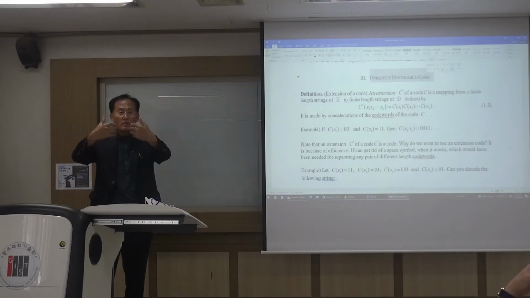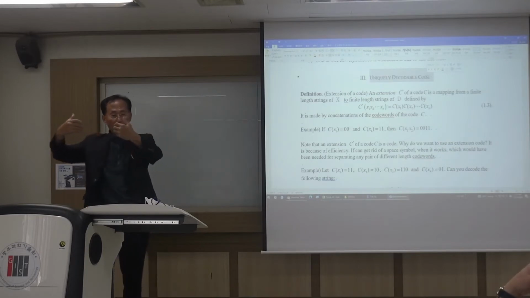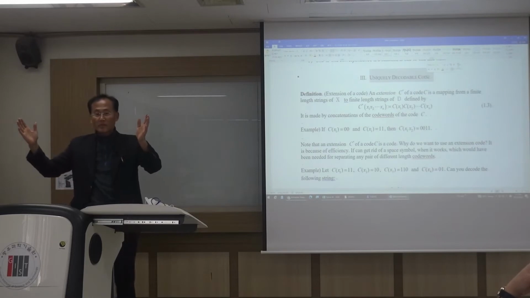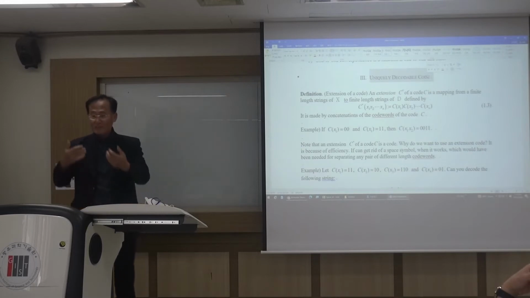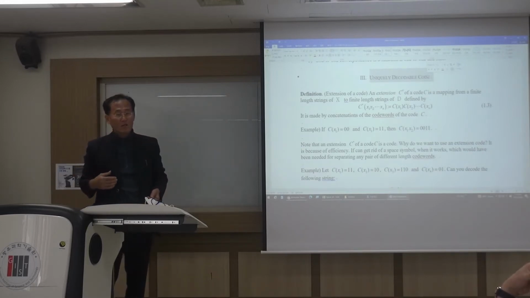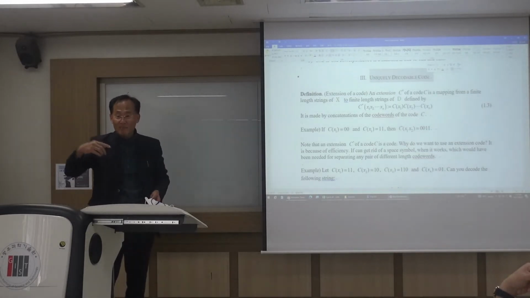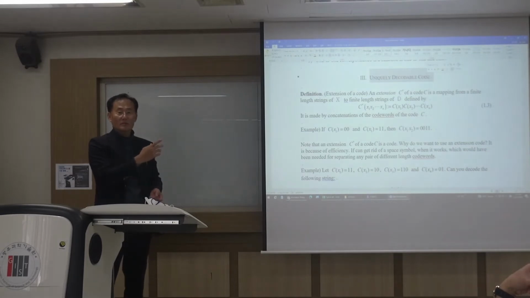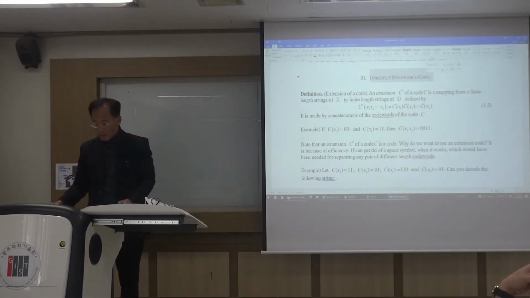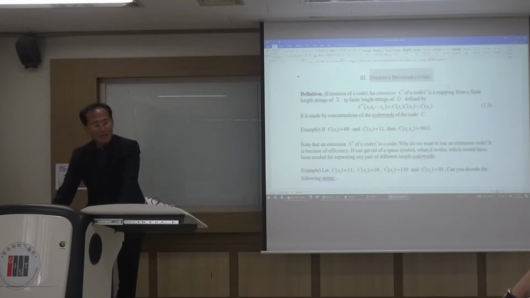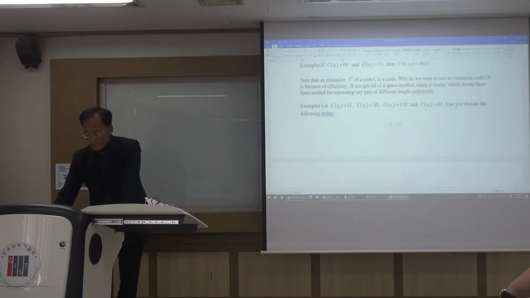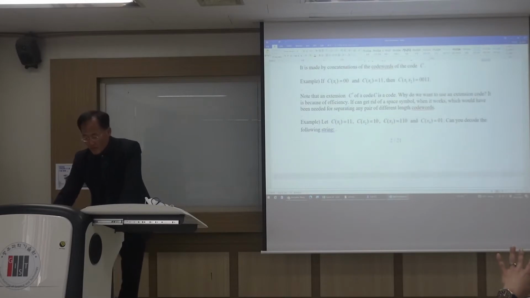Then we can put these code words back to back with each other, and then it can be efficient. The length will be shorter. But in such a case, when we concatenate them together, what do we have to make sure? Is it uniquely decodable or not? If it is uniquely decodable, then we call such a code uniquely decodable code. That's it.